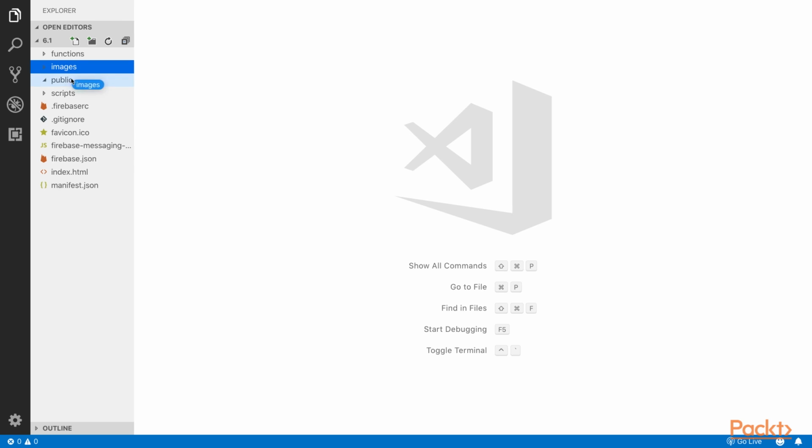Add the images folder to public. Add the scripts folder to public. Add the favicon to public. Add the service worker.js file to public as well. Also add index.html and manifest.json.